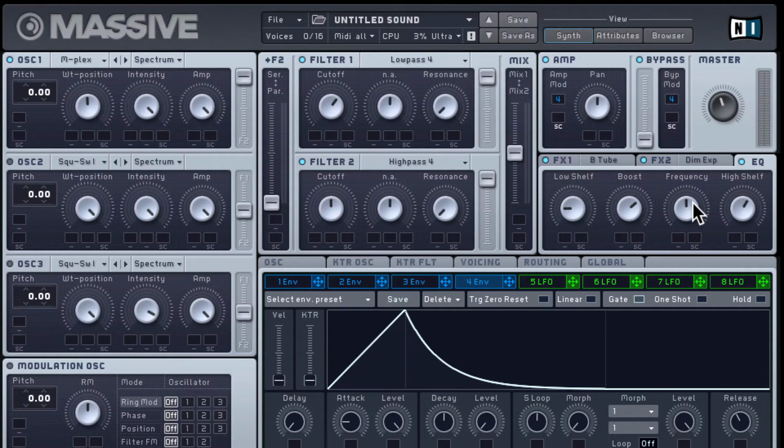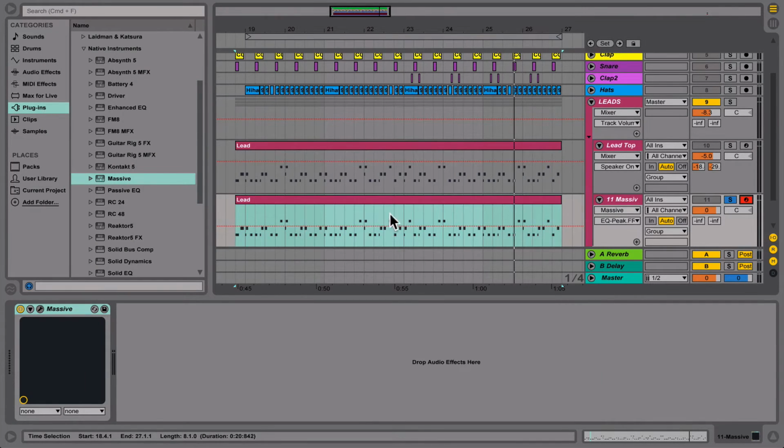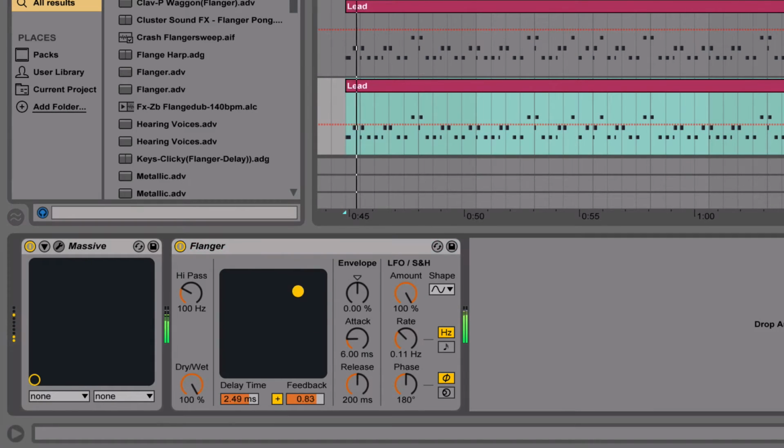Now you might be thinking this doesn't sound anything like the original synth, but one of the key aspects of this sound is the processing. So outside of Massive, we're going to add in some effects in Ableton Live. First, I'm going to load in a flanger. I'll bring this back down so the delay time is a bit higher, but feedback is lower. We're going to keep the dry wet at full.